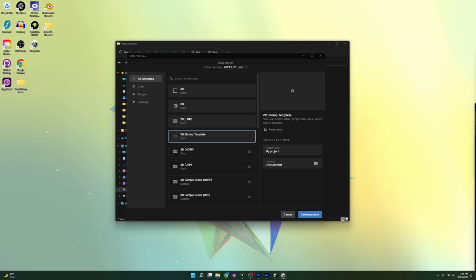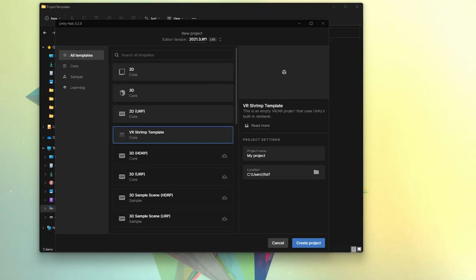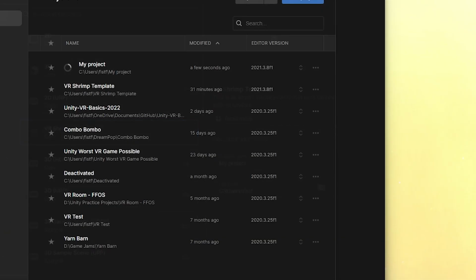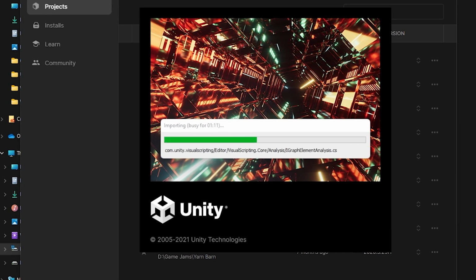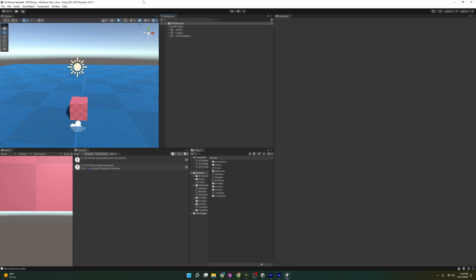As a bonus, I'll also teach you how to integrate this template into your Unity Hub so you can launch new projects that will be ready for VR development right out of the box. Let's go over what is actually inside of this template.